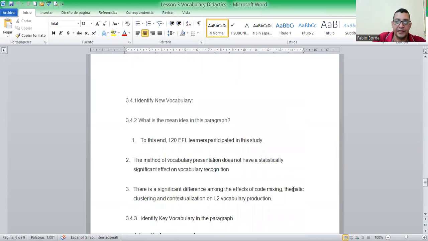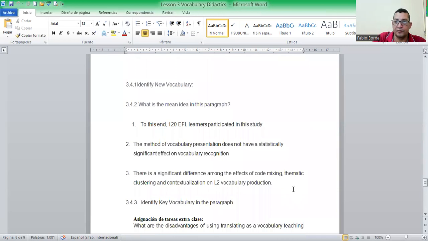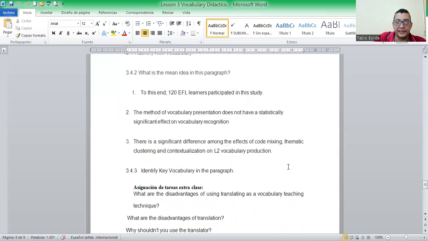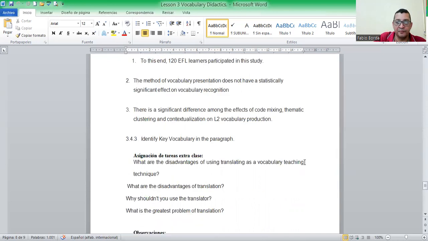Here we have, for example, identify new vocabulary. How to identify new vocabulary? What is the main idea in this paragraph? This is question information. The method of vocabulary presentation doesn't have a statistically significant effect on vocabulary recognition. There is a significant difference among the effects of code mixing, thematic clustering, and conceptualization on L2 vocabulary production, and identify key vocabulary in the paragraph.